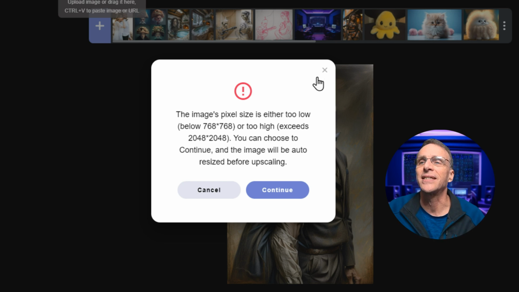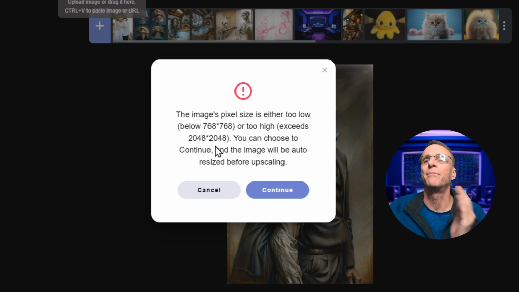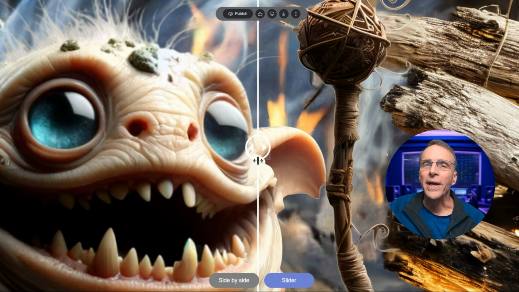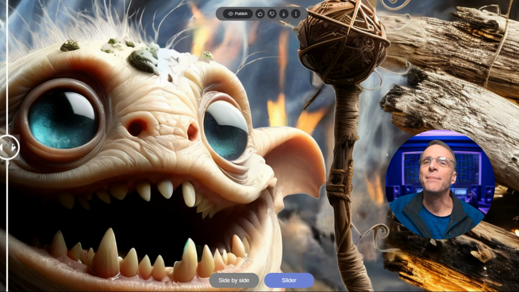Almost every time I do this, this message comes up and it says the image that I'm working with here is either below 768 by 768 or it's above 2048. And in this case, it's below because it hasn't been upscaled at all. All this is saying is, we'll take care of this for you. Just click continue. While we're waiting for that, I thought I'd show you an example on another one that I've done.